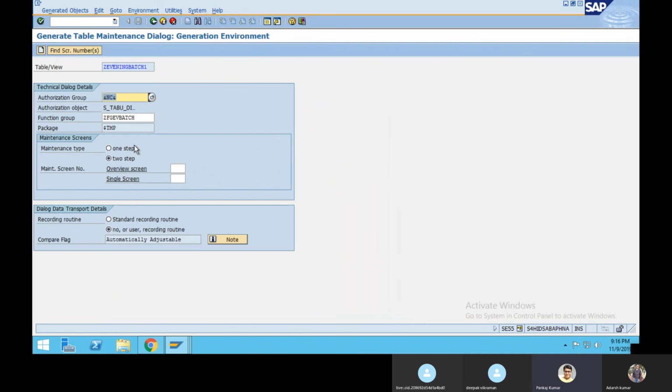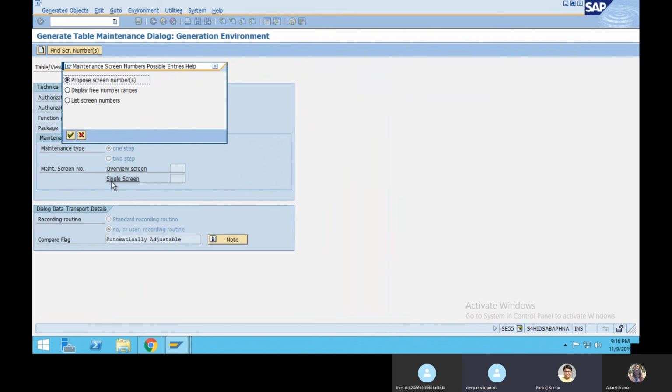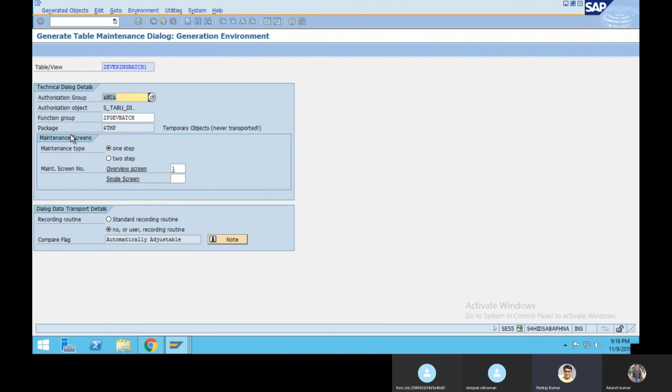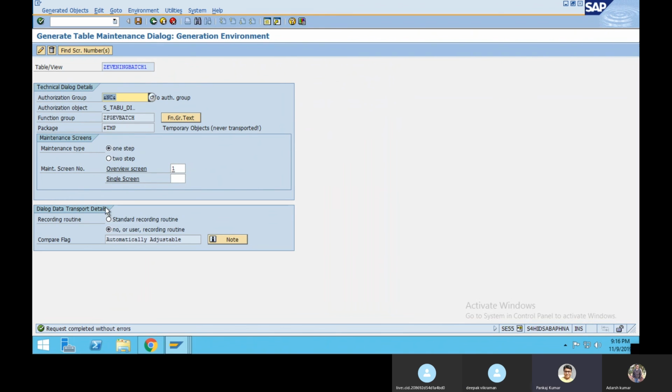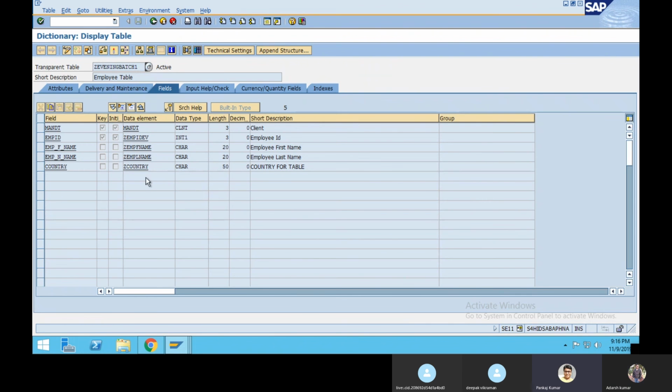Press enter. Fine. Maintenance type, you can choose 1 step or 2 step. Let us choose the 1 step. I will let you know the difference between 1 step and 2 step. 1 I have selected over here. Let it be by default. Click on this create button. Click on the save button. Local object. It's creating. Now it got created. So table maintenance got created.